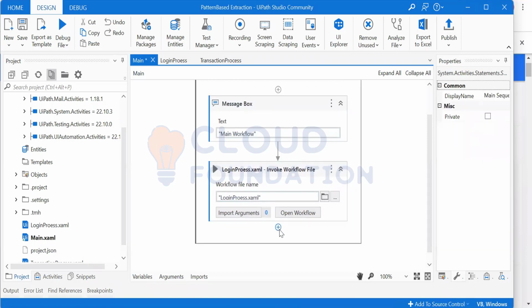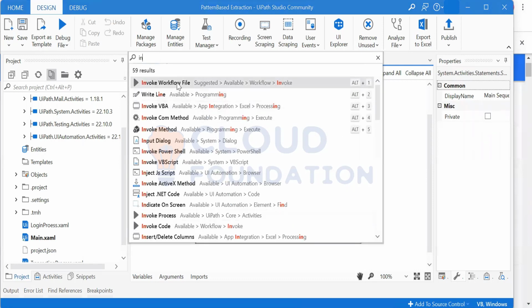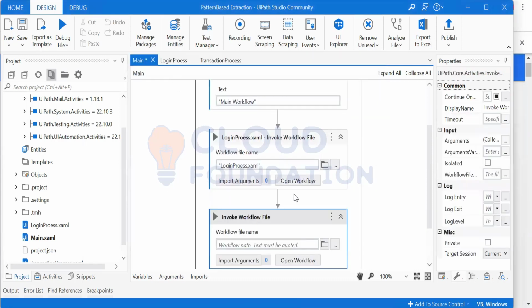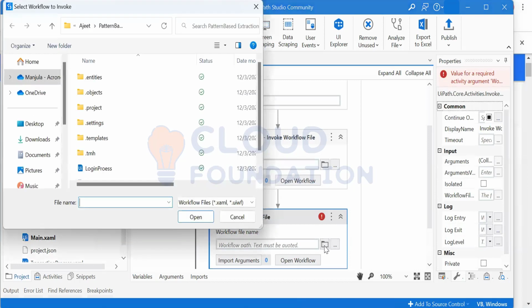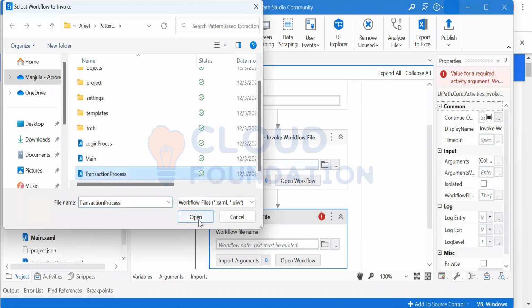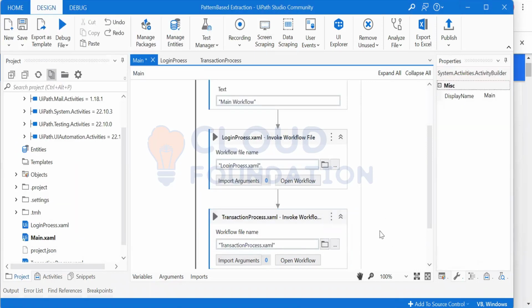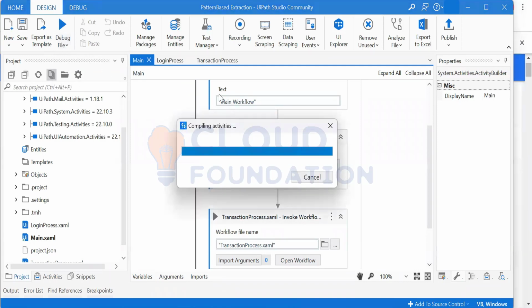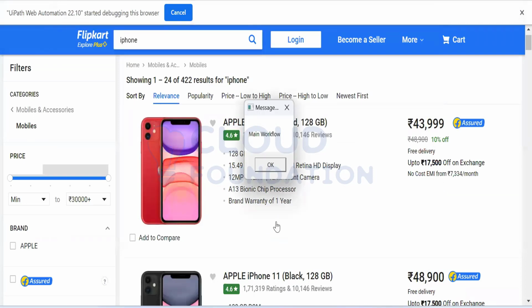Ajit, now after calling the login process, what is the next process I want to call? Transaction. So again, which command will I use? Invoke workflow file. Again, click on this browse button. Now which process do I need to call? Transaction process. Now it's done. Now you tell me, Ajit, whether I need to run file or I can give the run command. Run command only. So when I click on the run command, what is the first activity in the main workflow? Message box.